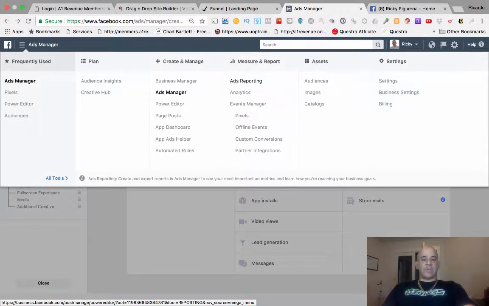Ads reporting is common sense. It's where some of the data will be and so on. Analytics, same thing. The events manager is where all the pixel, the offline events, and custom conversions are. I'm going to do a custom conversion video, how to set up the pixel, and how to create a custom conversion audience, and so on. Partner integrations is where you connect the partner accounts your business uses for customer purchase, integrations, and management. I don't deal with this at all, to be honest with you.